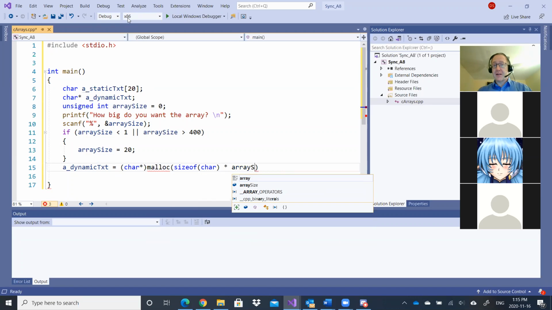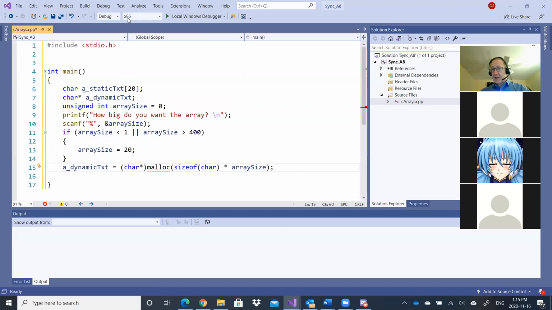So I'm going to say array size. That's how many characters I'm going to have. This will ask for whatever that number is. So if the person puts in 20, then it's going to be 20 times the size of a character, 1 byte. And I'm going to see what the heck is going on with my malloc here. Malloc is not defined. That's a load of hooey. Malloc is certainly defined. So what the heck is going on here?